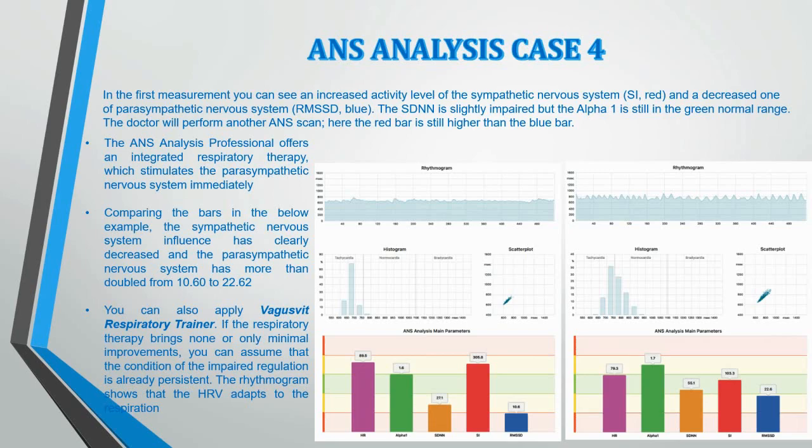The second scan on the right shows the red bar is still higher than the blue bar, so what is going on here? The ANS Analysis Professional System offers you an integrated respiratory therapy which will stimulate the parasympathetic nervous system immediately, and we can use that in such a case to get a more clear conclusion on what is going on with the patient. So comparing the bars in the example, the sympathetic nervous system influence has clearly decreased, and the parasympathetic nervous system has more than doubled from a value of 10.6 to a value of 22.6.